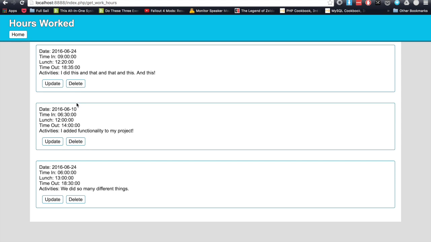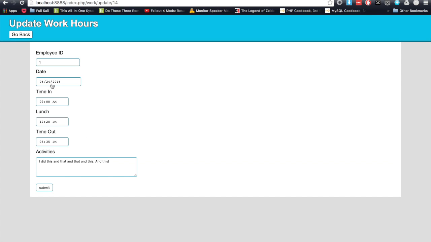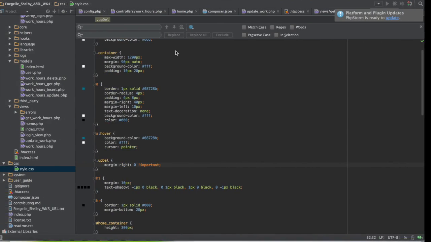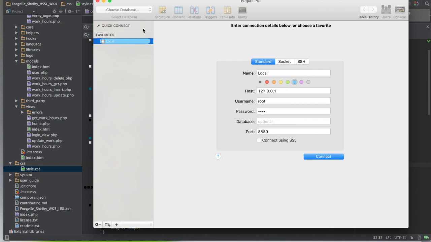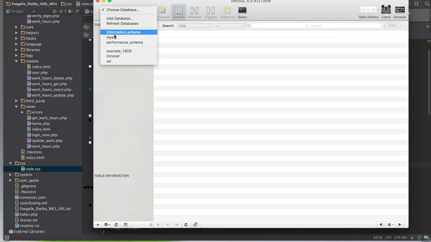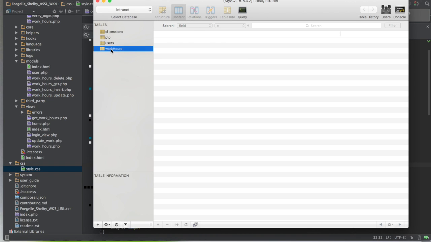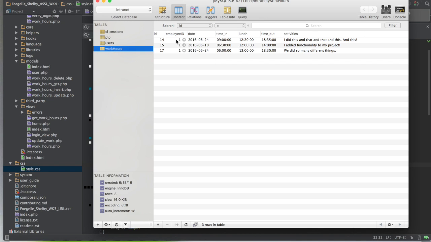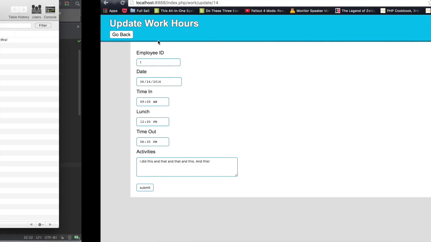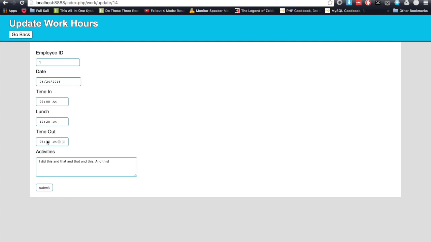So let's go ahead and demonstrate update. If we click update, it looks up, as you can see up here, in our database what the ID of that work entry is. So if we go over here, connect to our database, and go into work hours, we can see the day that I worked the 24th from 9 to 6:35 has an ID of 14, and that is in fact what we clicked.